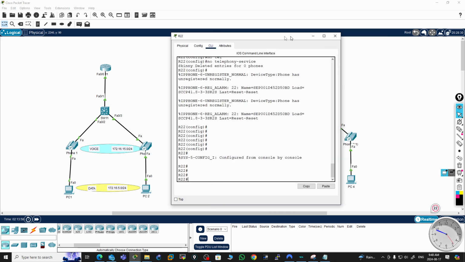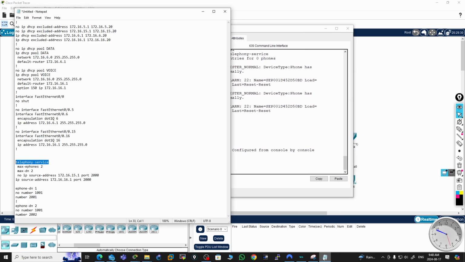So I'm going to click in there, and I'm just going to do exactly what we did on the other side. So I'm going to say telephony service, maximum phones going to be 2. We have just 2 phones on each side, so maximum phones this side is going to be 2, and then maximum directory numbers is 2. And then first we have to delete the source address, which was pointing to .15. Now it's going to be pointing to .16 instead of .15. All right, so that's the only thing you have to do there, and then also change the numbers. Okay, I'm just going to copy paste, and then I'll be back.